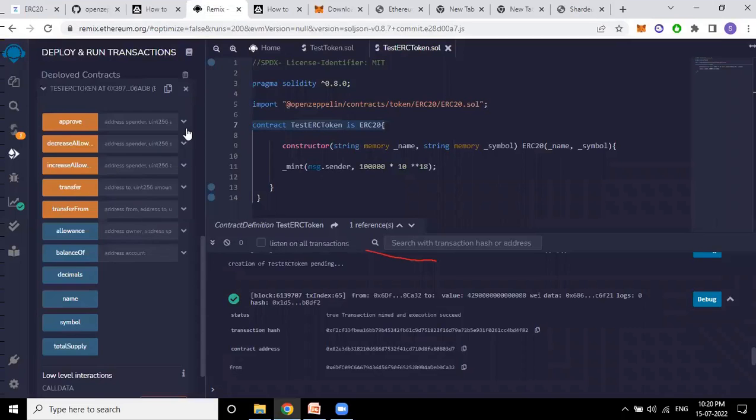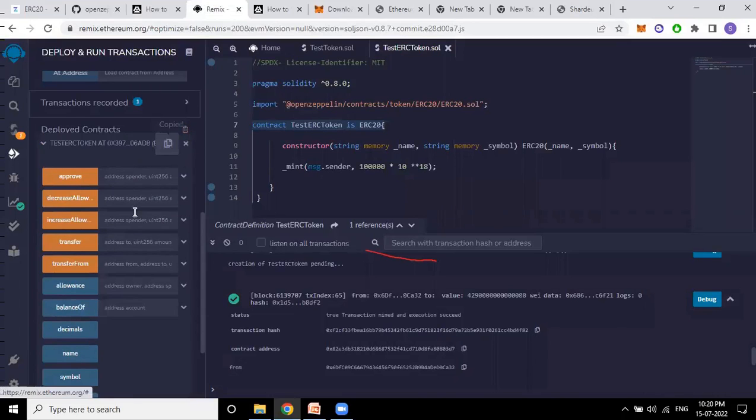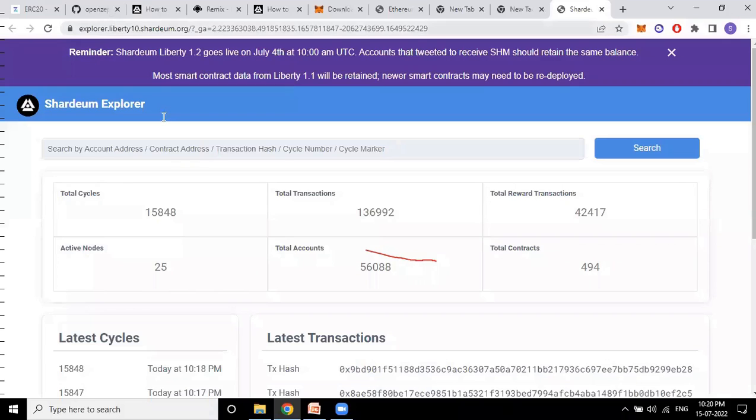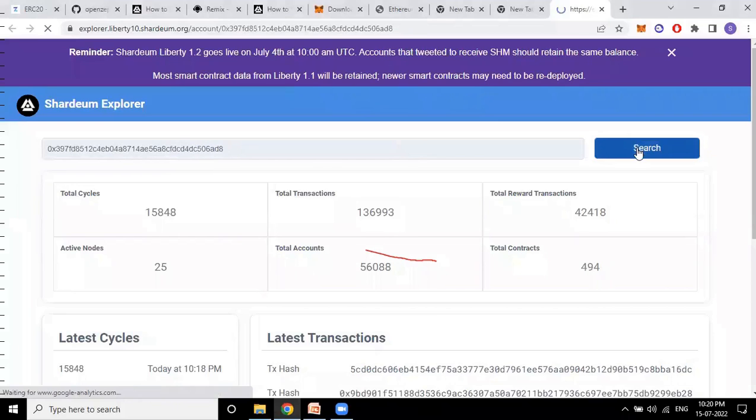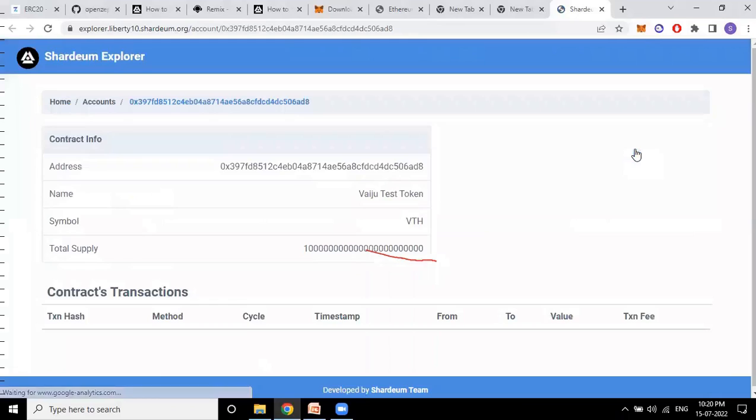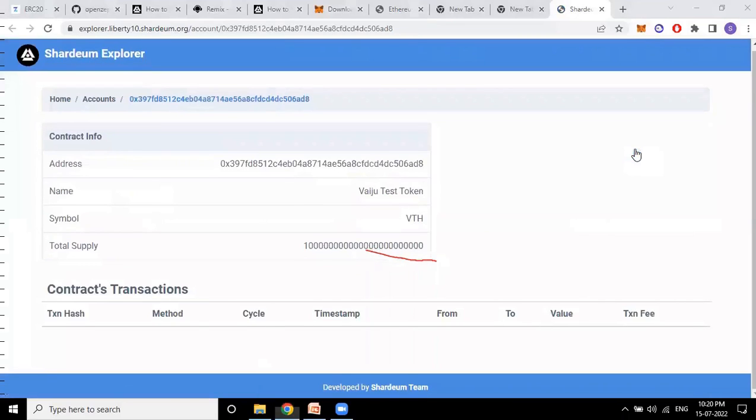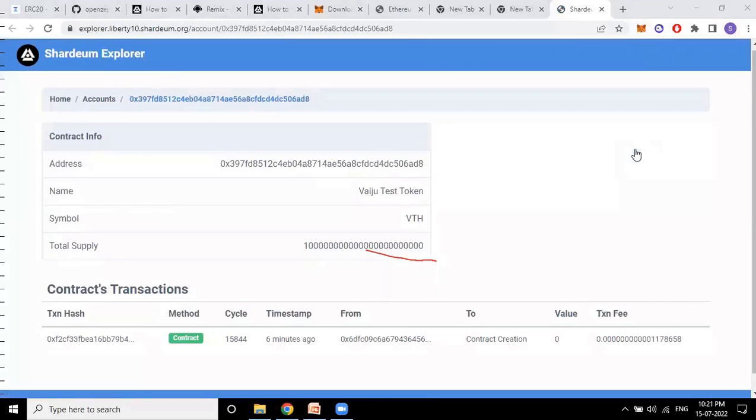Don't click the delete button, just copy the contract address and I will show you the magic. Open your Shardeum Blockchain Explorer, which is running globally. Go to the Explorer, paste your token contract address and click search. See there, it is. No one can delete this token from Shardeum now. I have successfully deployed.